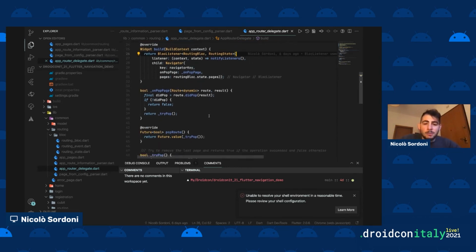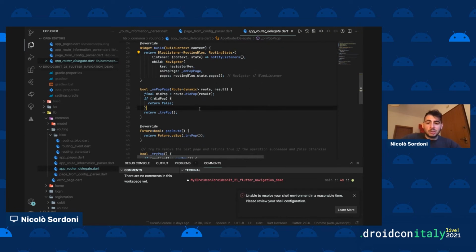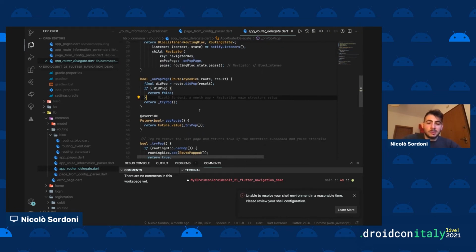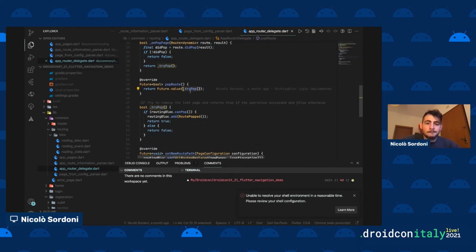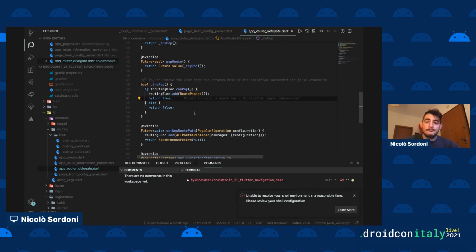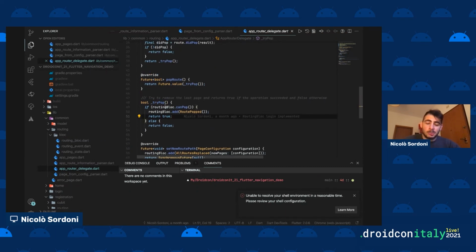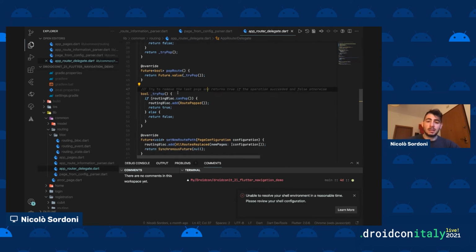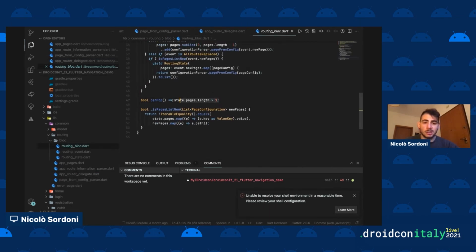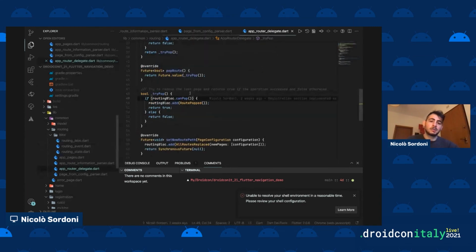Then the on-pop route has the same structure as before. The only difference is inside the try-pop method. The try-pop method asks the routing block if a pop operation can be done. And in that case, it adds a route popped event to the routing block. The can-pop of the routing block, as you may imagine, only checks if the list of pages contains at least 2 pages. Otherwise, a pop is not possible.